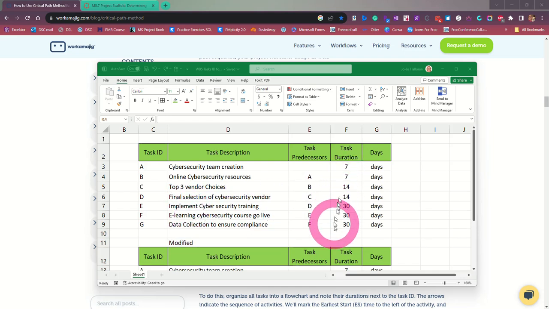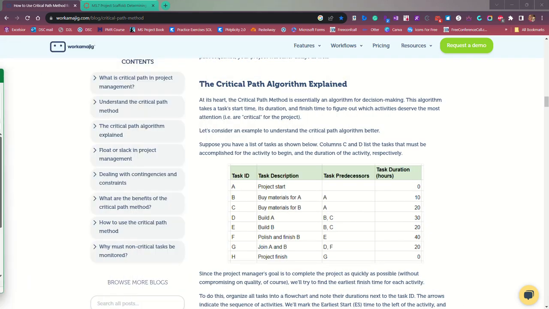And so here we have all my predecessors. So in other words, before I can start B, A needs to be complete. Before I can start C, B needs to be complete, and so forth and so on, okay? Now down here I did a modified one to show you something that might not be so straightforward and sequential, okay? So we'll come to that later. Now let me pull this out of the way.